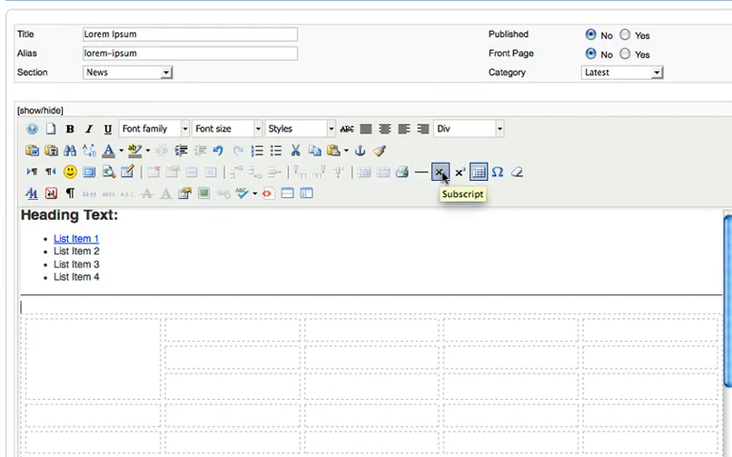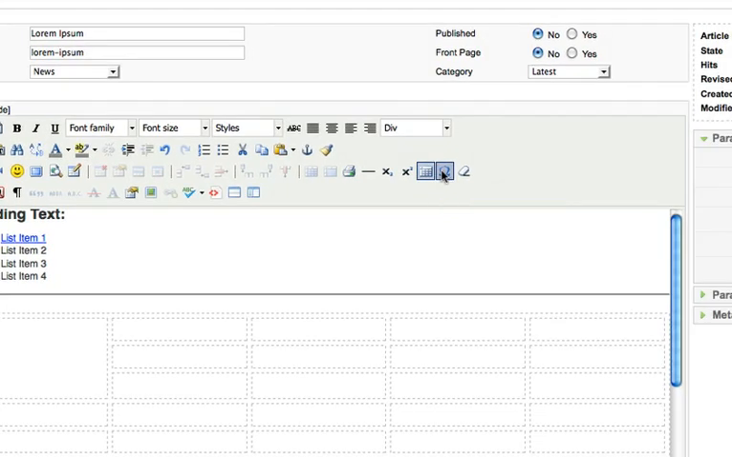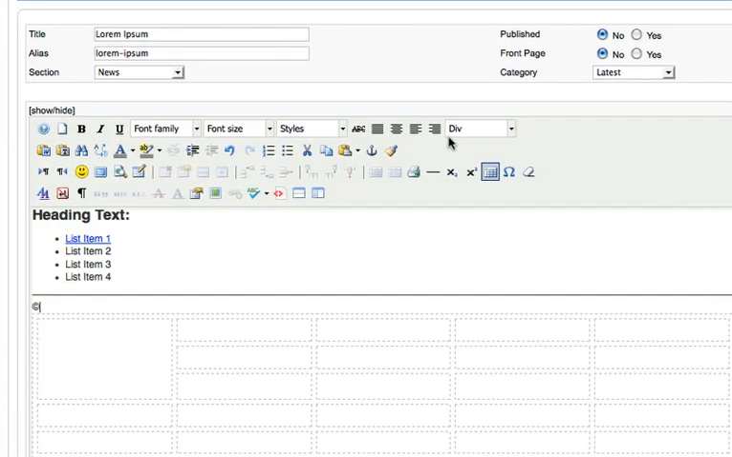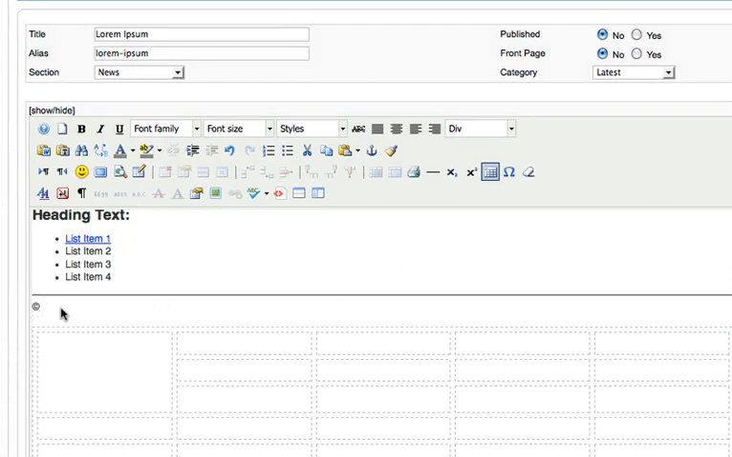This allows me to do subscript text, superscript text, toggle any invisible elements. I can insert custom characters. And again, if I'm looking for a copyright symbol or something like that, I can easily do that just by clicking there. Note it gives me the HTML code and the numerical code, but the WYSIWYG editor translates that for me.